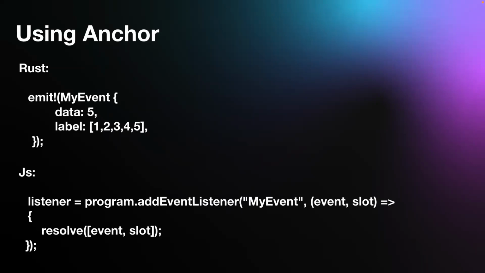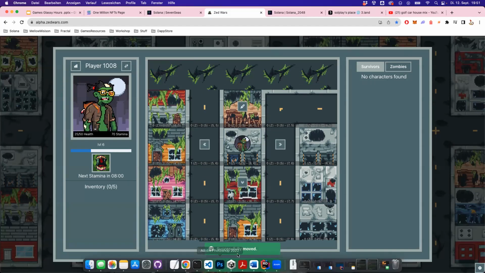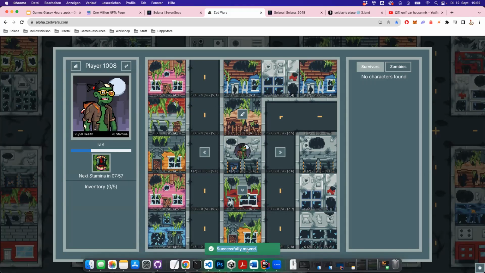That's the same way how account compression works actually. Like compressed NFTs, what they do, to be cheaper, is they just save all the data that's needed for the NFTs in the ledger. And this emit Anchor function here does the same. So it writes this data into the accounts, and then you can do from your Anchor program, add event listener, and then you can add the name of the event, and then you can listen to this event and then do certain things. So this is, for example, what ZWords does here. When I do something and I can see moved successfully, this is an event which is triggered on chain.